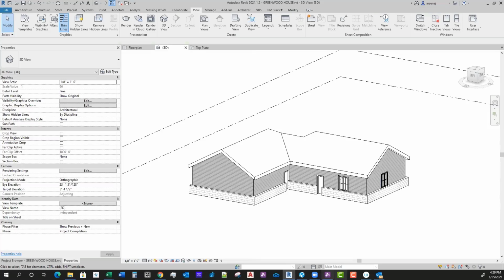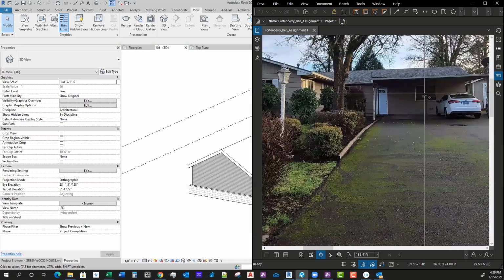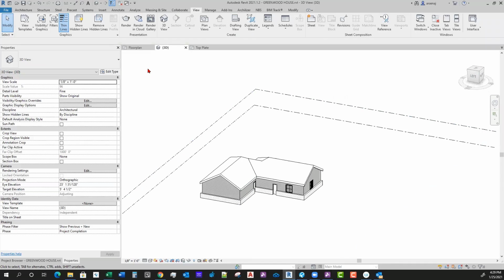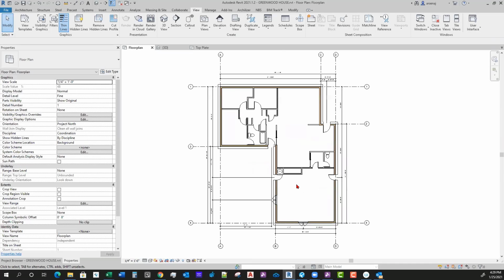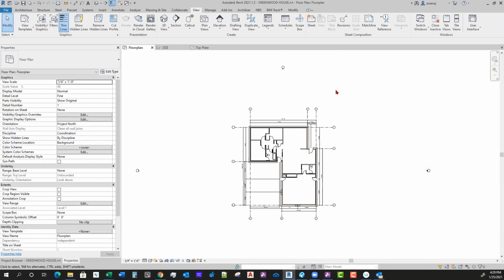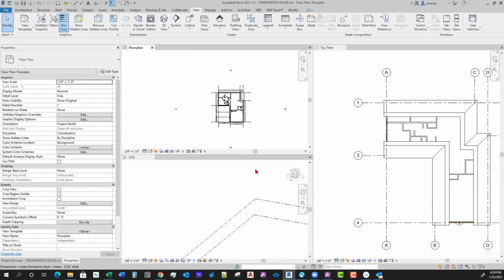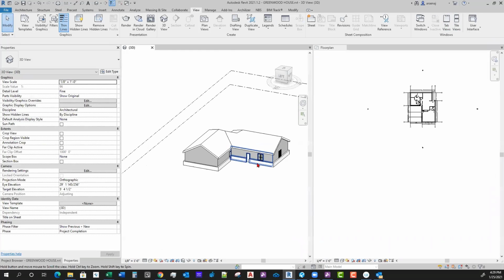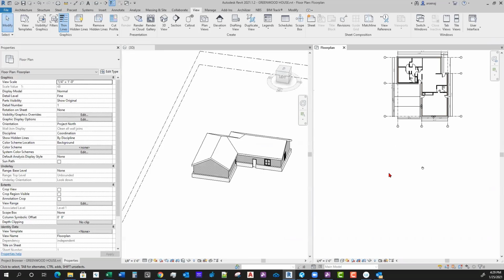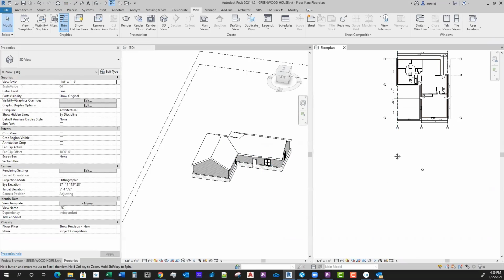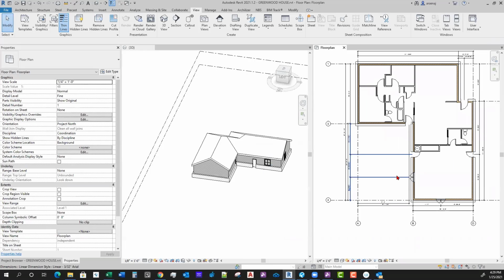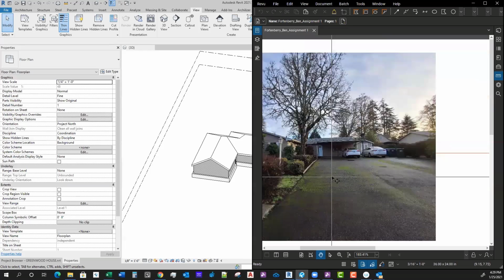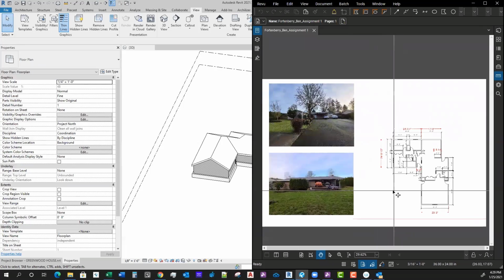So it looks like in your reference material, there's a little carport out front. Yeah, there is. So if we wanted to add that, which would be, I'm going to tile the view so I can see. And that would be out of this face, right? Yes, it is. So your reference material doesn't show that, but that's okay.